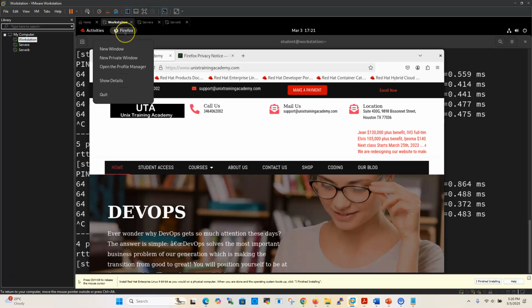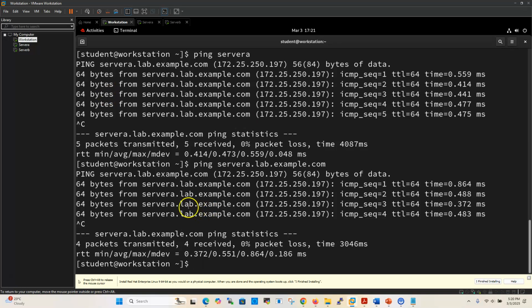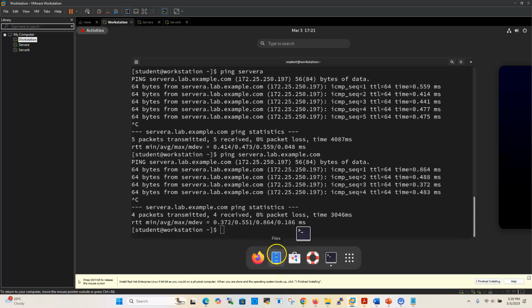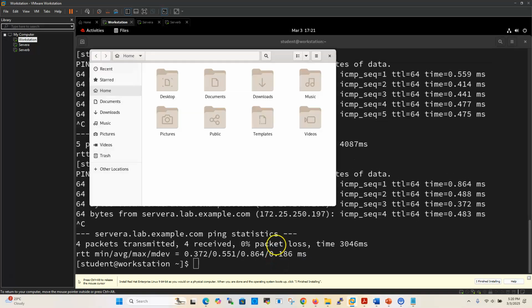If you click on this icon here for Firefox, you can quit. Once you select quit, that browser will close. You go to activities again. You see this icon for files. This is our file explorer, similar to the file explorer on your laptop. If you click on that, it's going to open a file explorer for you.